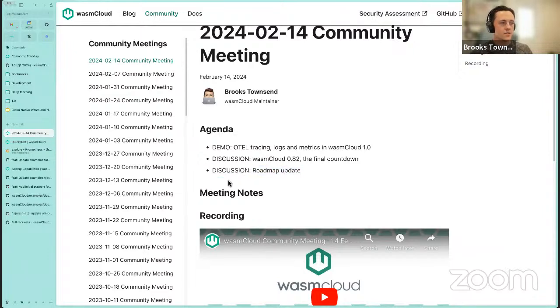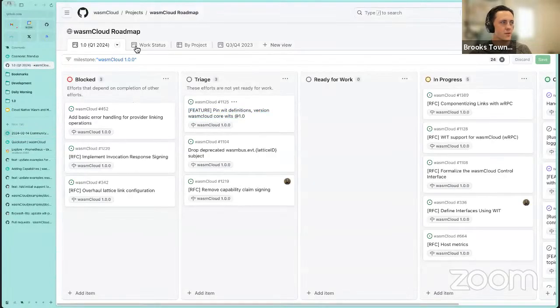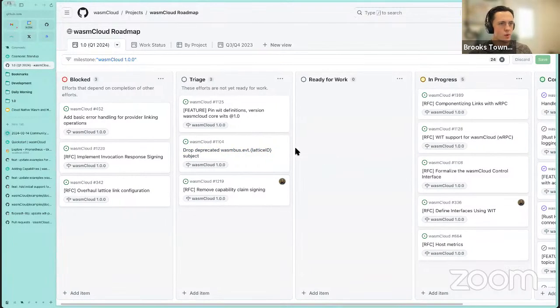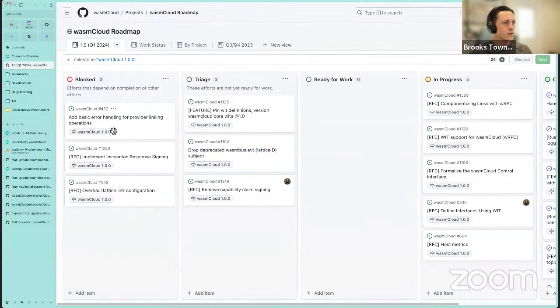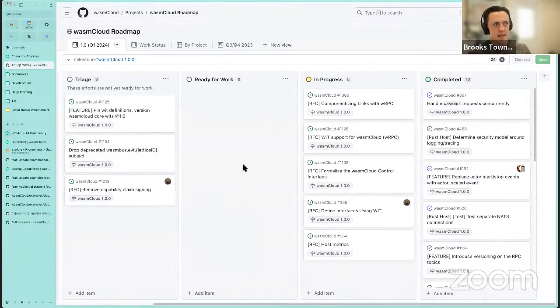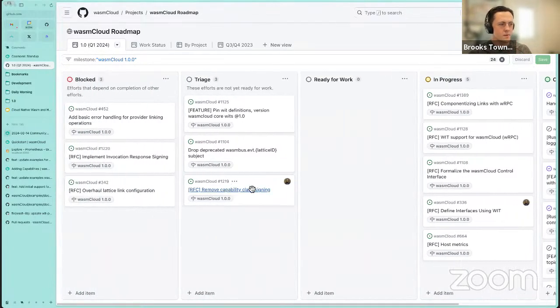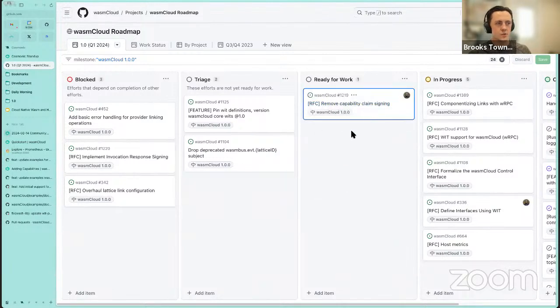For now, though, I think we can get into our regularly scheduled roadmap update. We'll just do a brief look over the 1.0 page. Not exactly sure where we are in terms of where we were last week, but I do know that we've gotten a bunch of different tasks moved over to the in progress section. I know this one is ready for work. Victor, have you started on removing the capability claim signing? I know that was something that we talked about, but I don't know if you actually officially started on it yet.